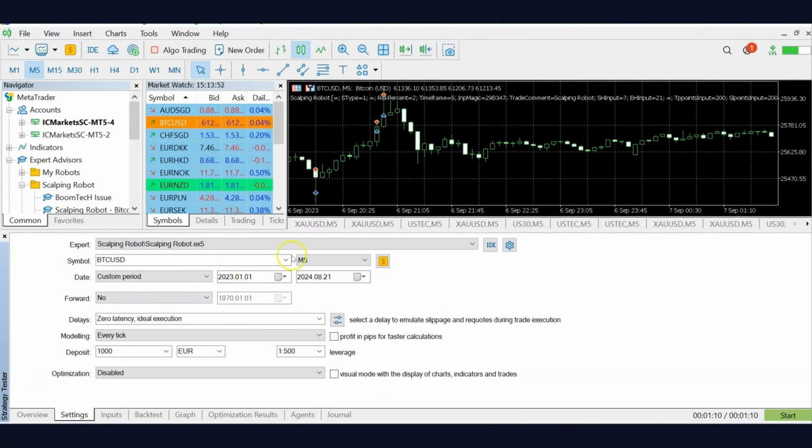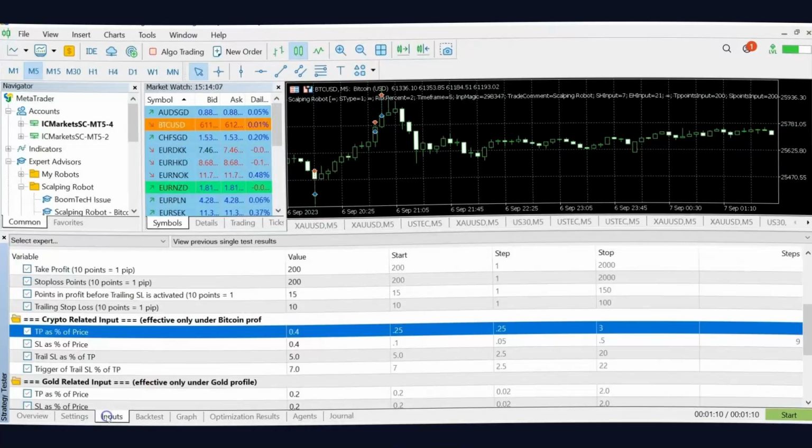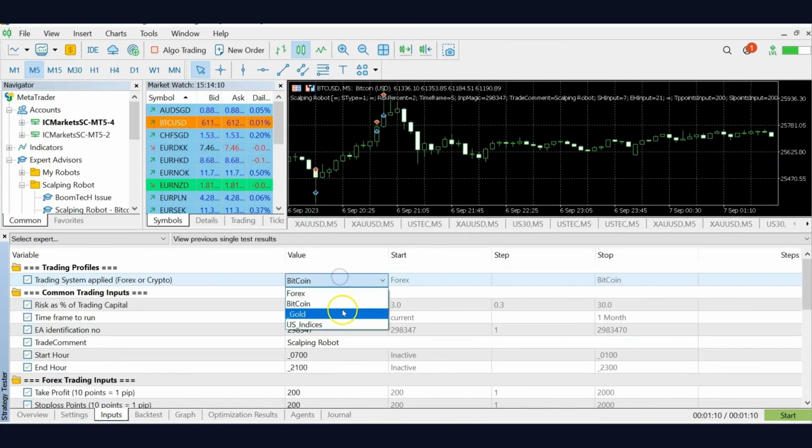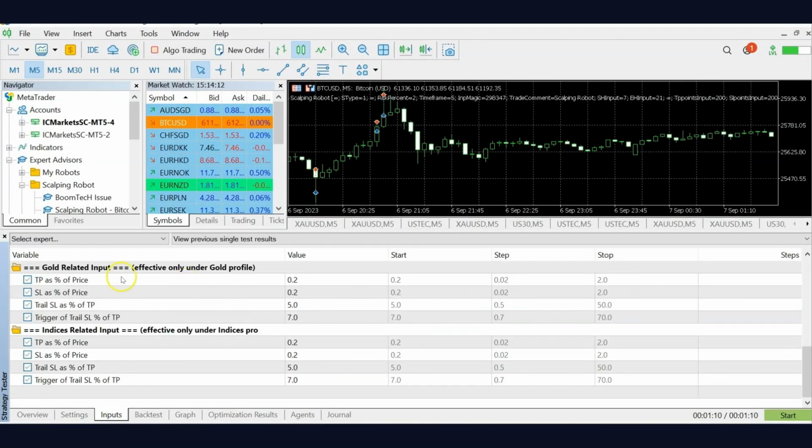Now let's look at gold. Again, 5 minute chart starting 2023 until 2024. On the inputs tab, we're going to select the profile gold, and thereby we're applying these inputs and not the Bitcoin inputs. Let's start.